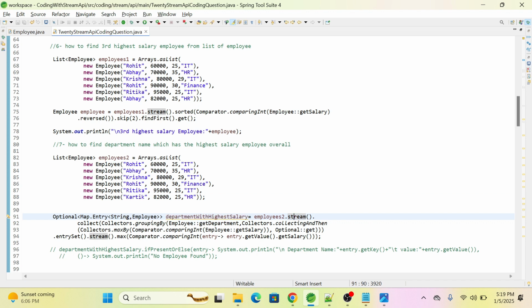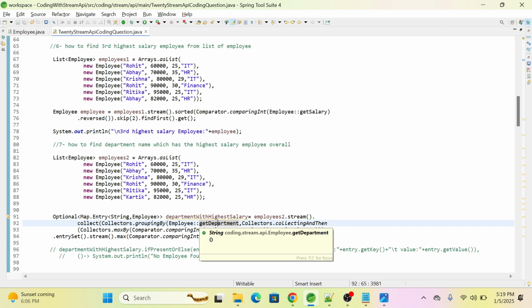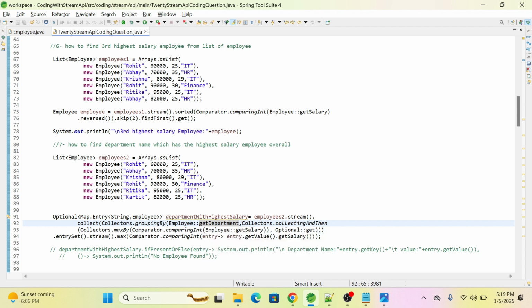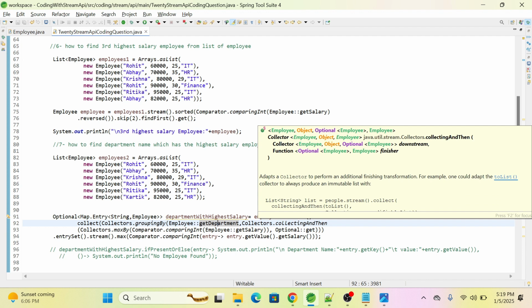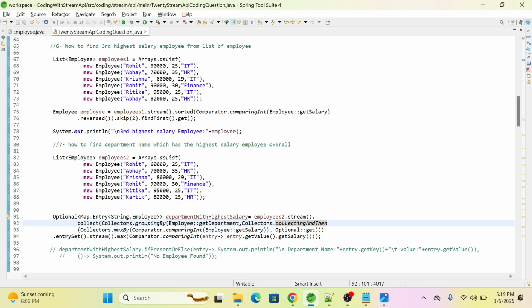Now let's call the stream function here to get the stream from the list. Then we'll call the collect function. Then we have to do the group by. First we will get the highest salary from each department. As you can see here, I'm calling get department, so the key will be the department name. And then I'm calling Collectors.collecting, and from here I'm getting the maximum salary from each department.